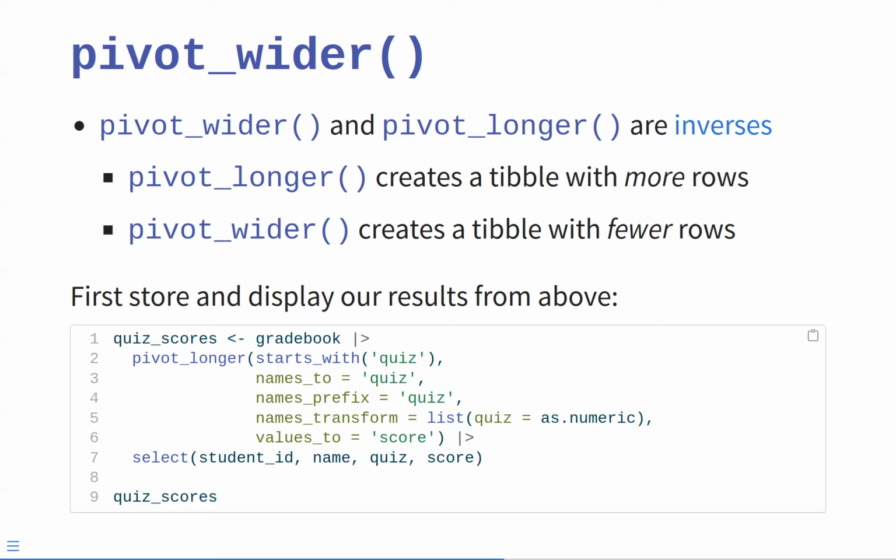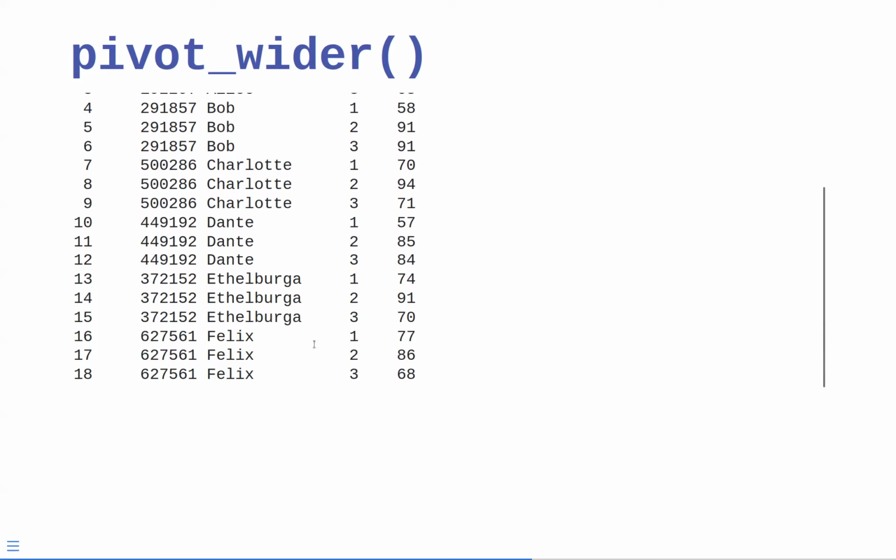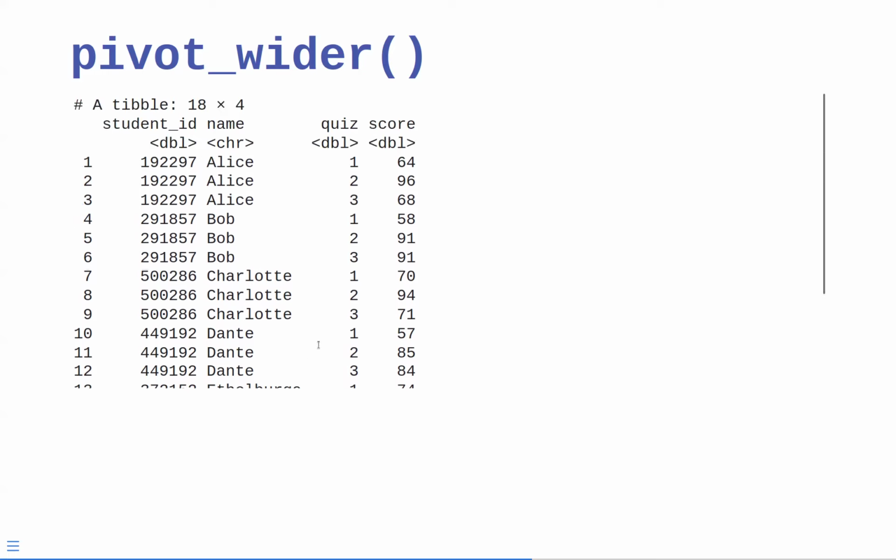So to get started and to see how these two functions really are inverses of each other, let's store and display the results that we've already put together from above. There's nothing new here. It's just exactly the same code that we've already used. All right, so here is our tibble. It's running off the screen, unfortunately, so I'll scroll to show you that there are 18 rows, 3 for each student.